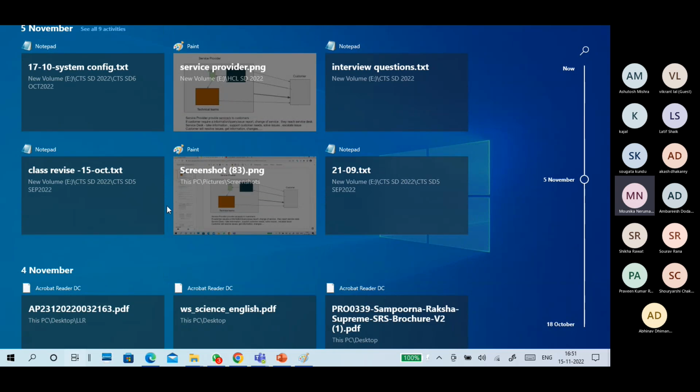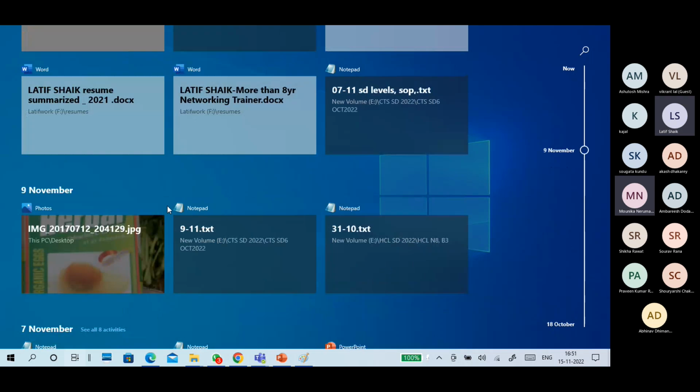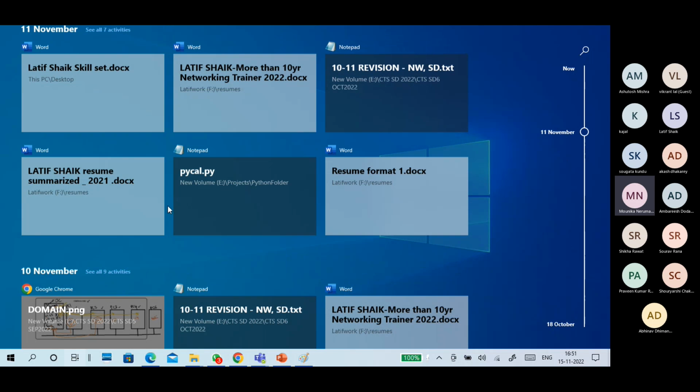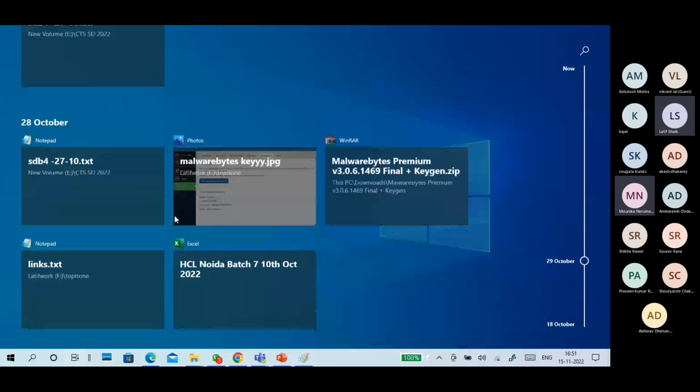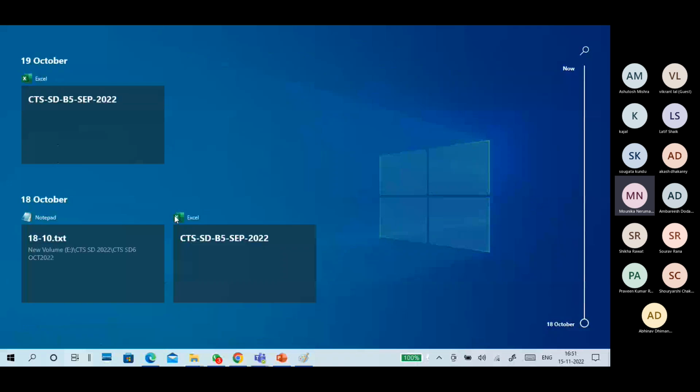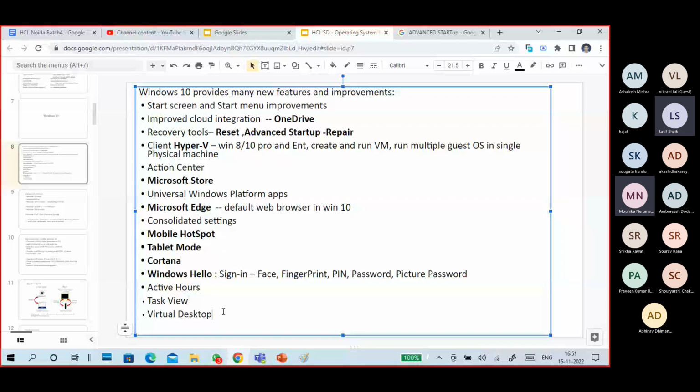showing here. Since last cleanup, it shows up to 18th October. The different documents I've opened, pictures I've opened, applications I've used. Showing virtual desktop. Yeah, here it is, virtual desktop.